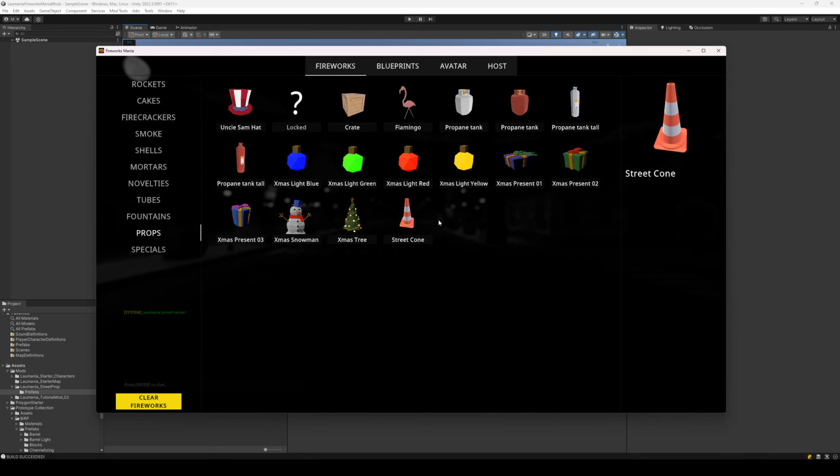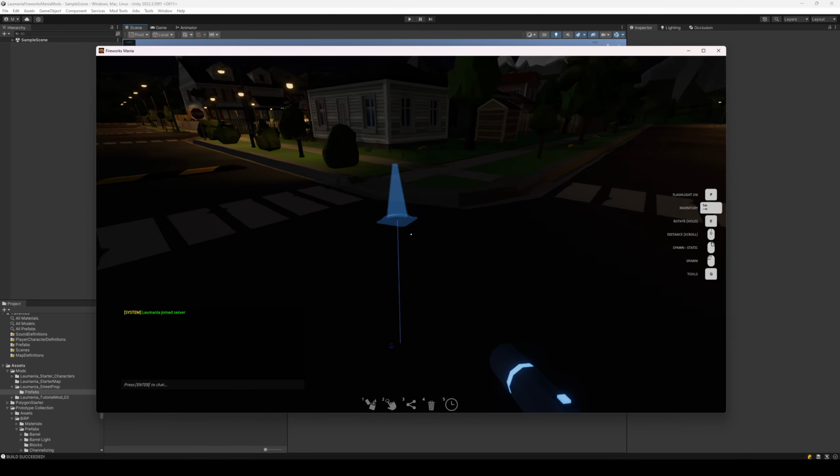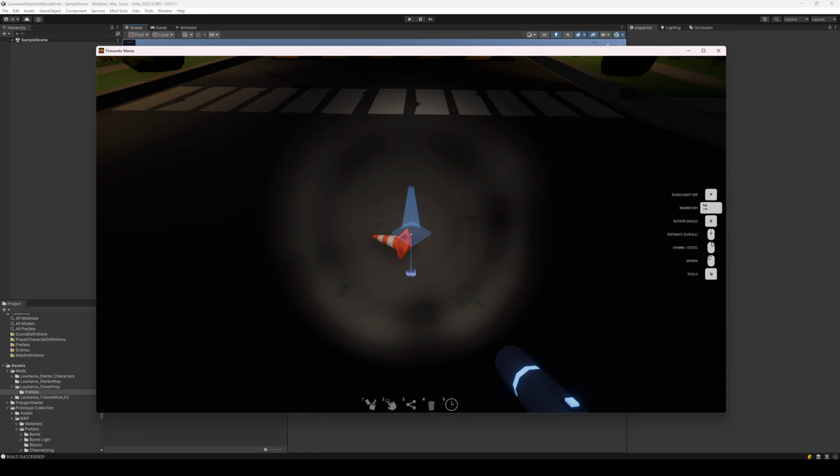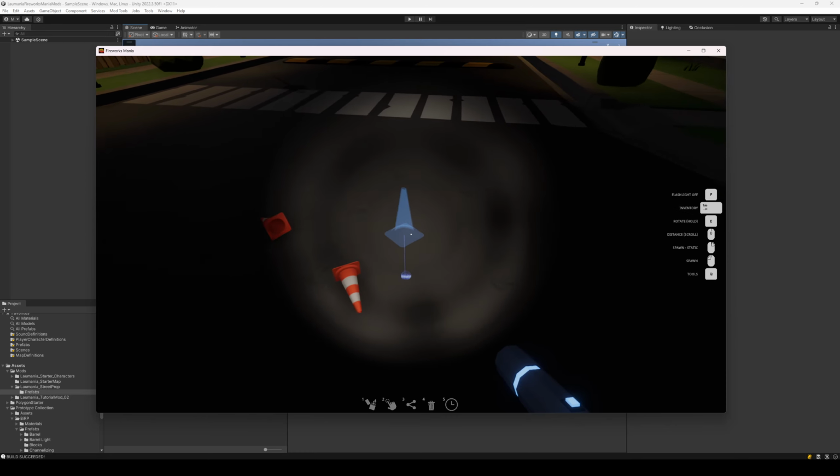So let's see, props, street cone. Oh, see, now it's acting better, right? Oops. Okay, so we clearly have a problem.